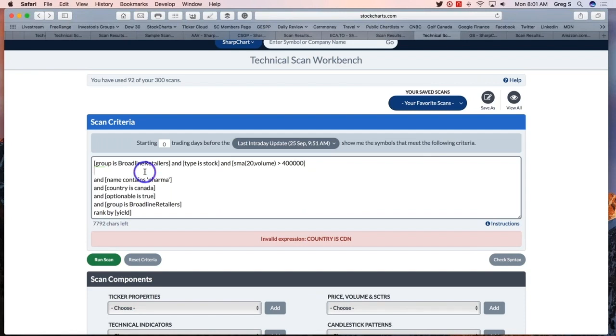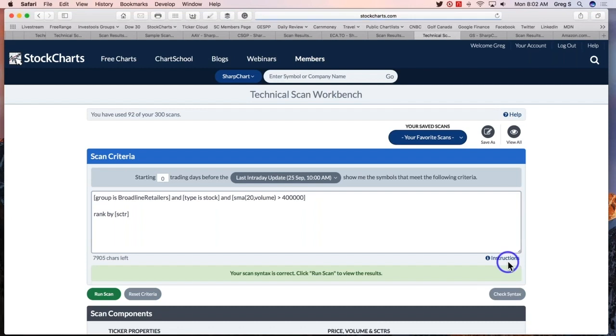But try and narrow your group size, and that will help your scans run a lot. And again, the last thing you can do is rank by, and in this case we've said yield, but you could rank by SCTR, scooter ranking. By searching on that, we could just check our syntax here. Everything is correct. So we run our scan.